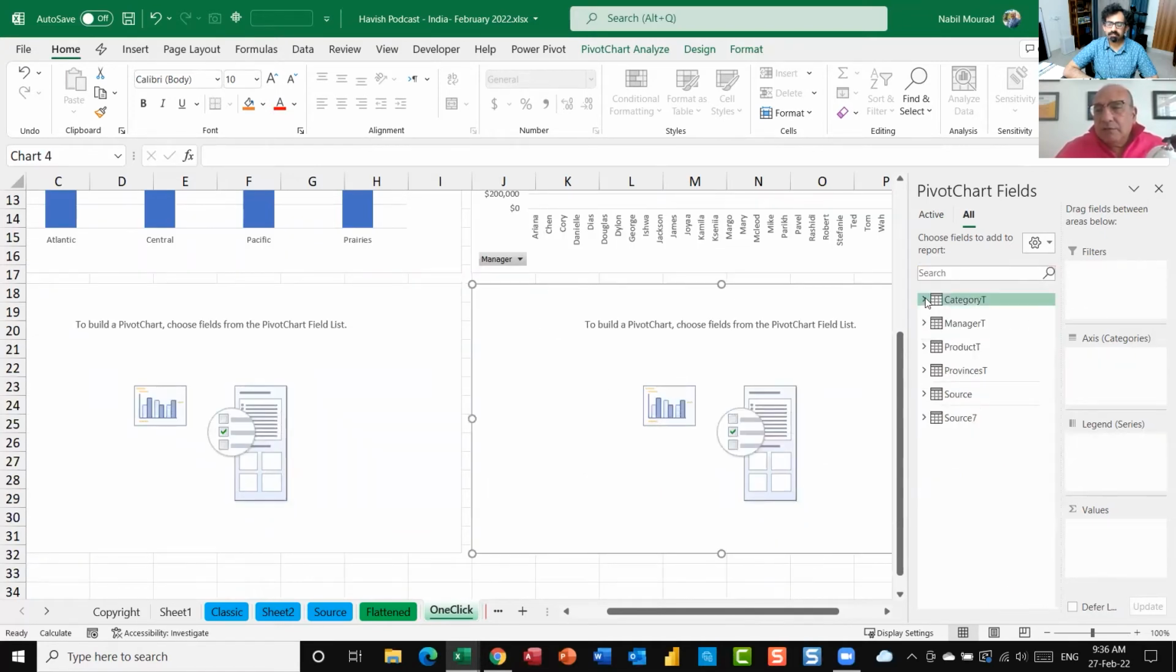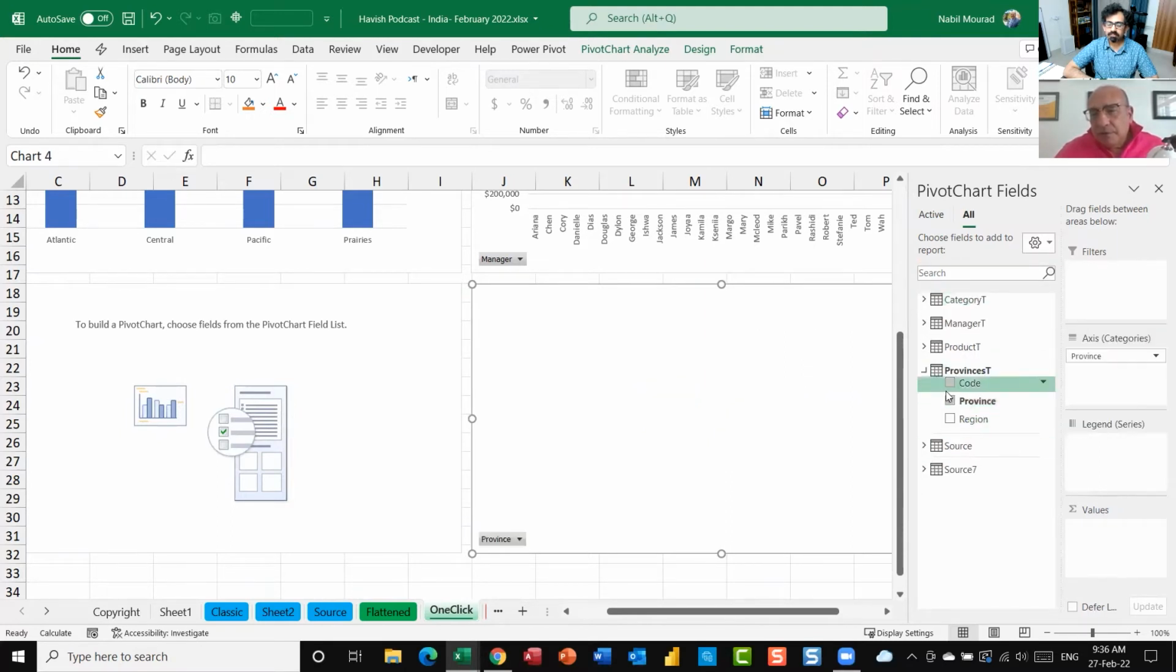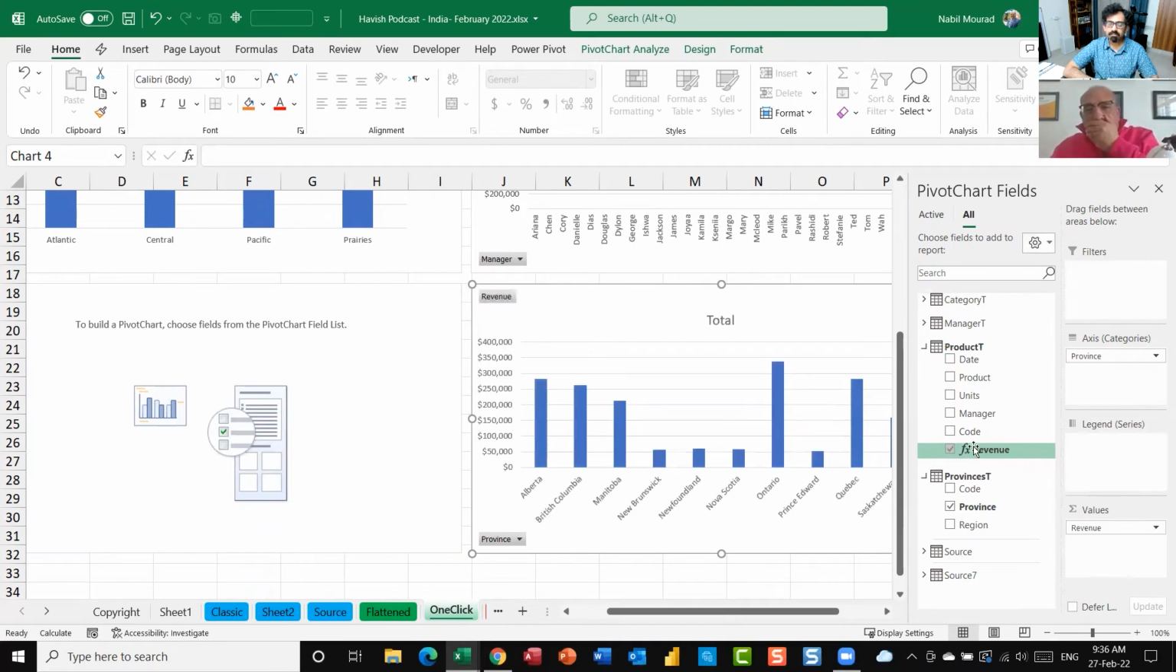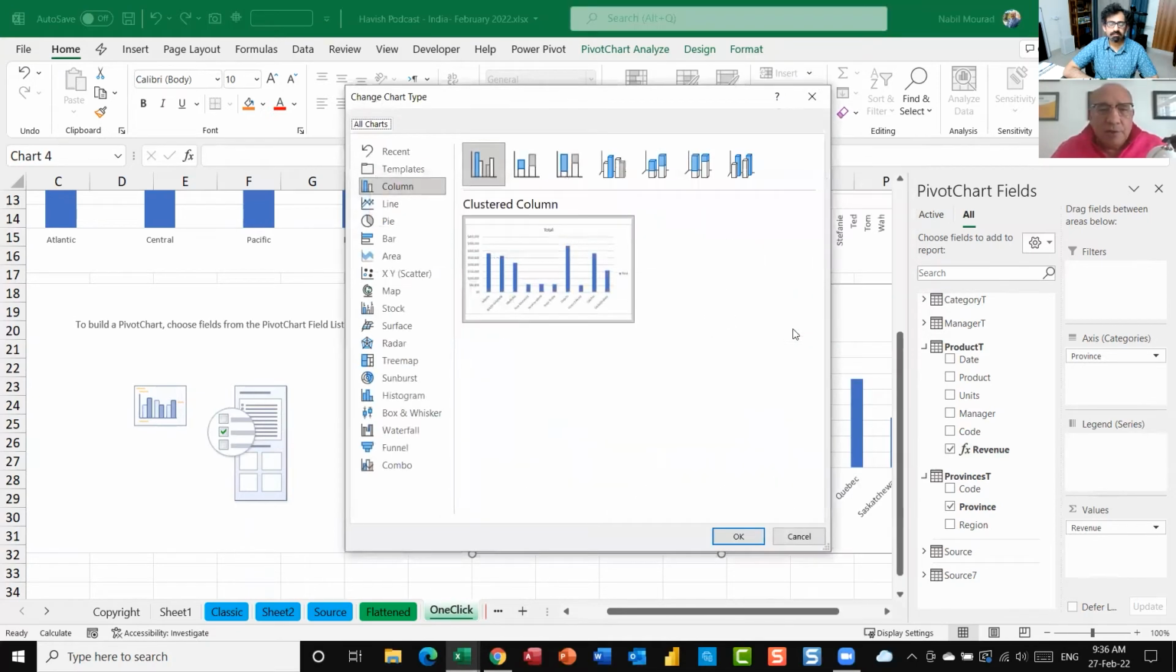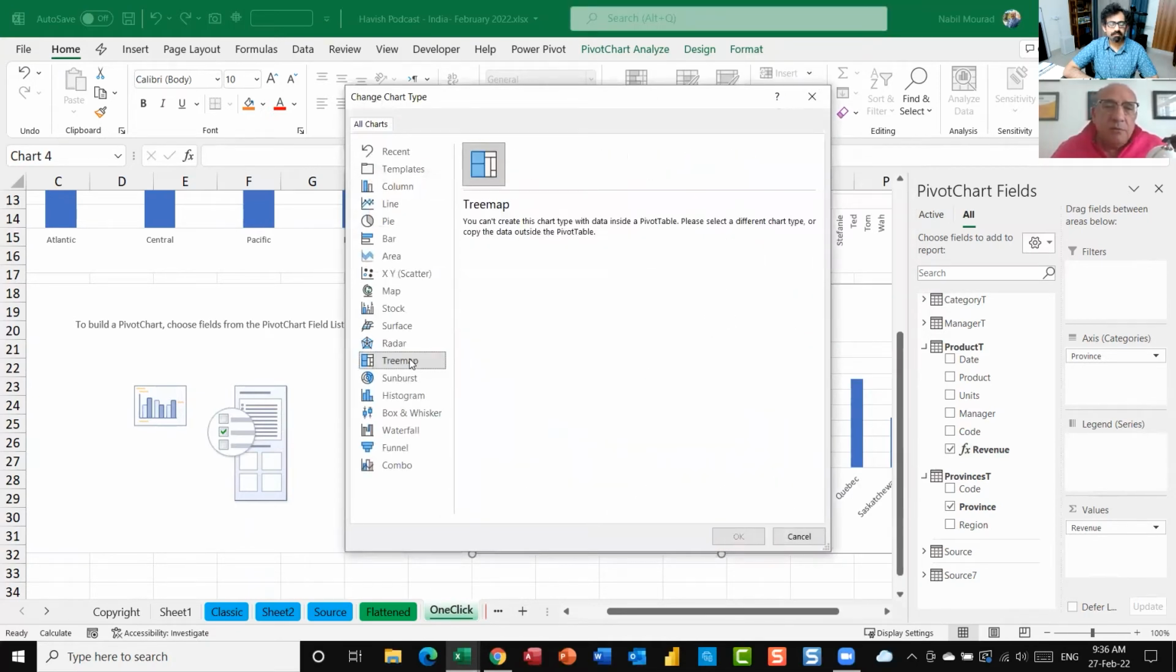Now let's create by province. So from the province table, I check the box for province. From the product table, I check the box for revenue. And I created another one. Should you wish to change this one, I'm going to change the chart type. I wish I could use the tree map, but I can't use it directly in a pivot table.